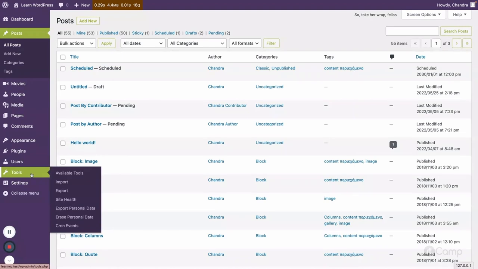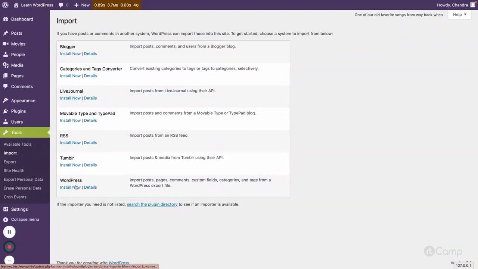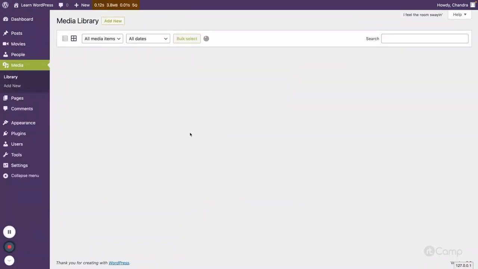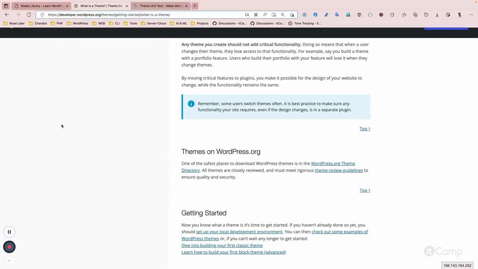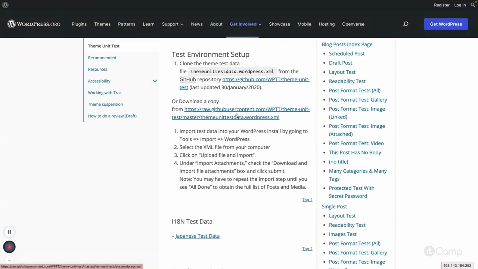Into the tools, you can go to the import method, and you can see WordPress and Install Now, because currently the WordPress Importer plugin is not installed. You can install that plugin, and after installing it, you can import that WXR file, the WordPress export file, and then we have that content, including the media as well. This content is very helpful to get started developing the theme. So you can go through this handbook page, which is very helpful to get started.